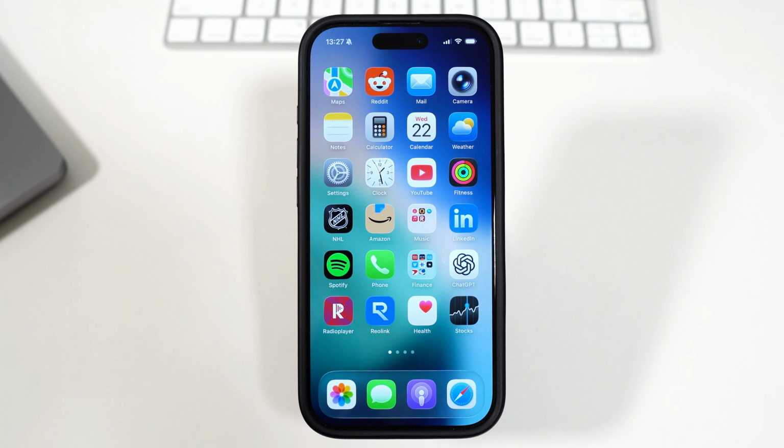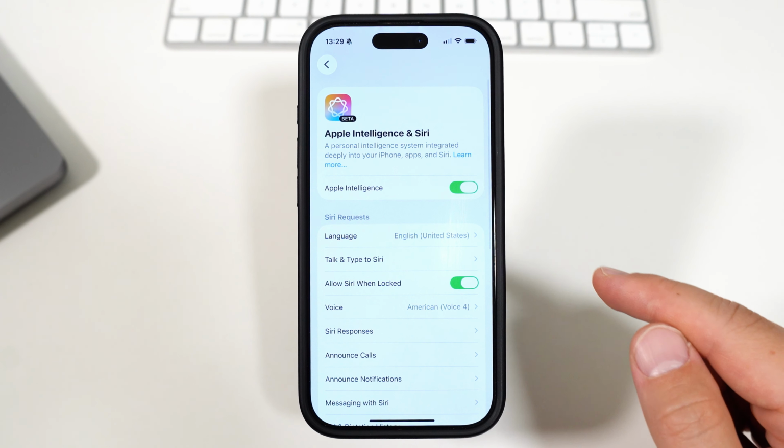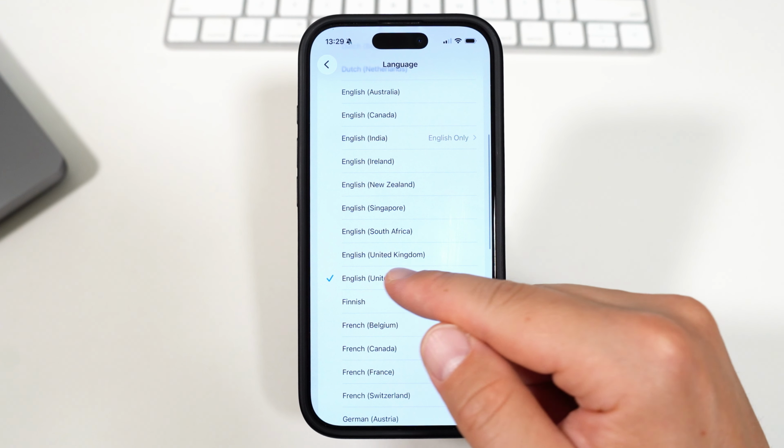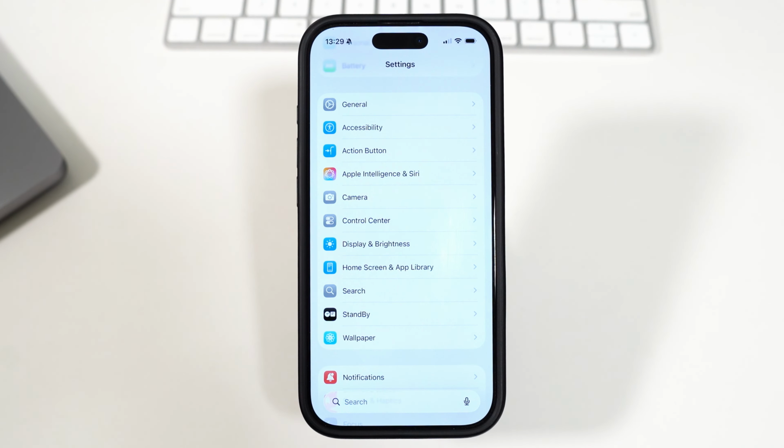Another thing would be to make sure Siri's language is set correctly. Go to Settings, then Siri and Search, or on newer iPhones, Apple Intelligence and Siri, and tap Language. Voicemail transcription only works when Siri's language is set specifically to English United States or English Canada. Other English variants, like UK, Australian, or Indian English, won't work, even though they're technically still English.